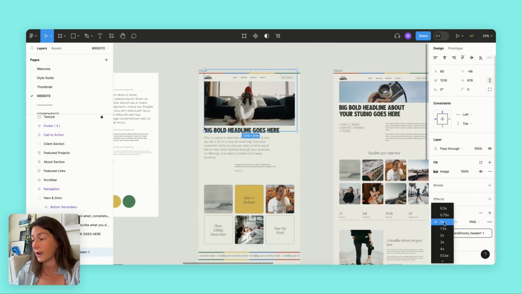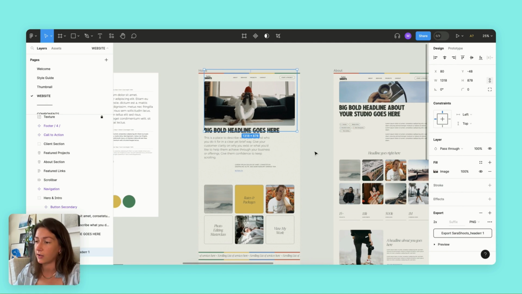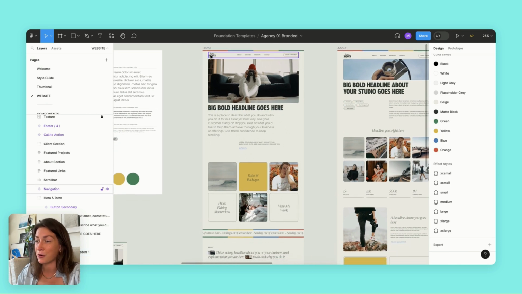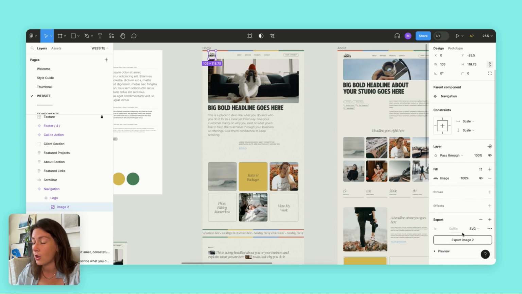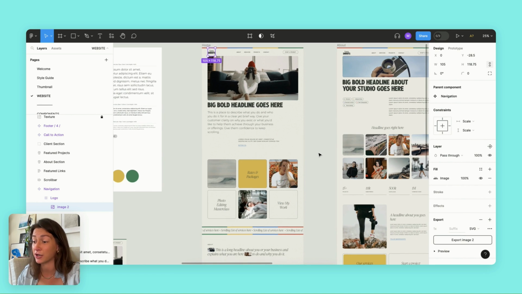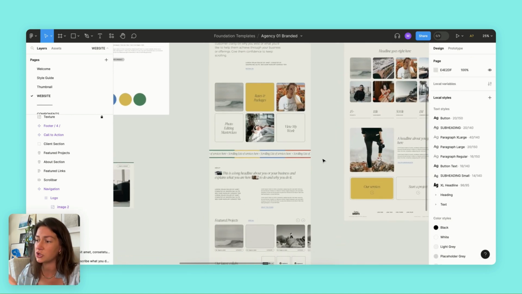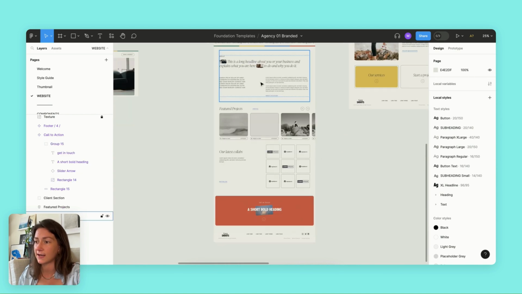I like to export everything at 2x. Because that way when I'm uploading it into my website, I know that it's going to be really high quality, especially if I'm having these full screen images like this. You'll also want to export any logos. Make sure you export that as an SVG, which I've got right here, which will keep it more scalable for any vector graphics, and PNGs for anything that doesn't have a background. You'll just go through your project and export all those assets.